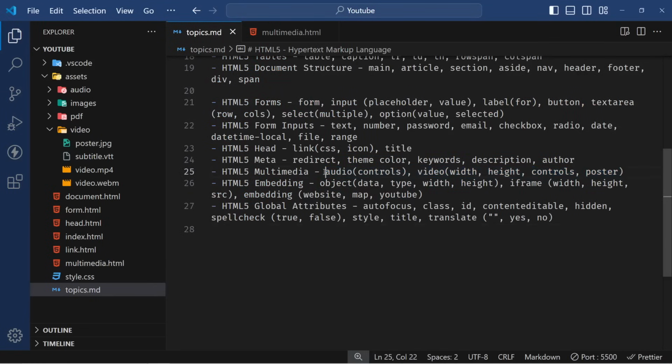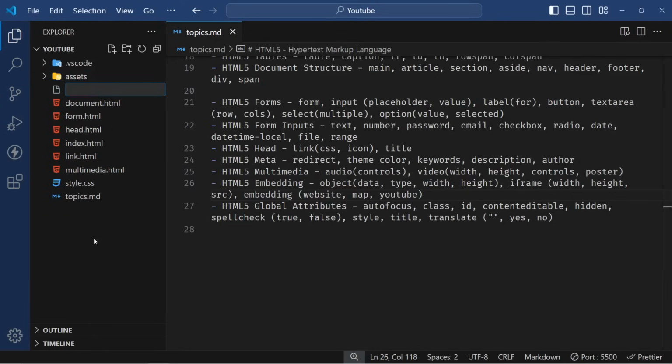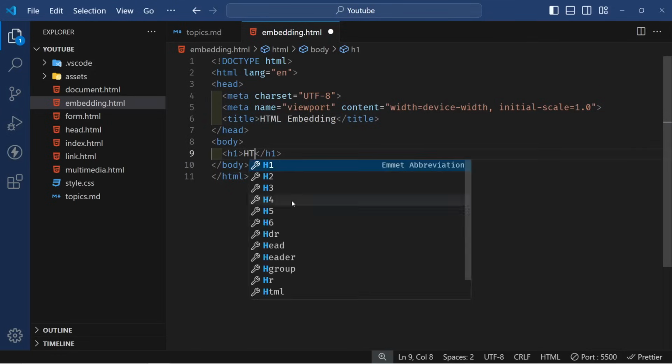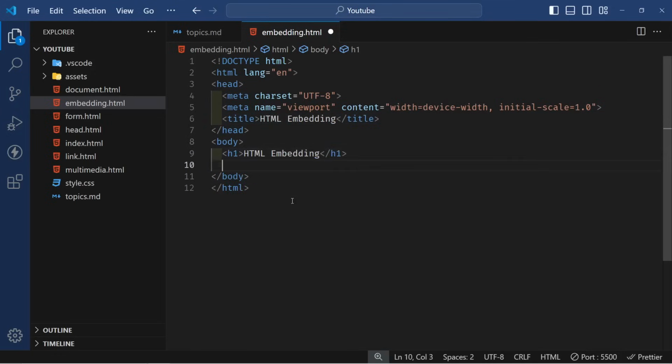Okay, so we have covered the audio and video tags. So basically we have covered multimedia. Now let's look at HTML embedding. Embedding mostly means embedding some extra content into your web page. For this one, I am going to create a different page, embedding.html. HTML embedding, and here also I will write HTML embedding.